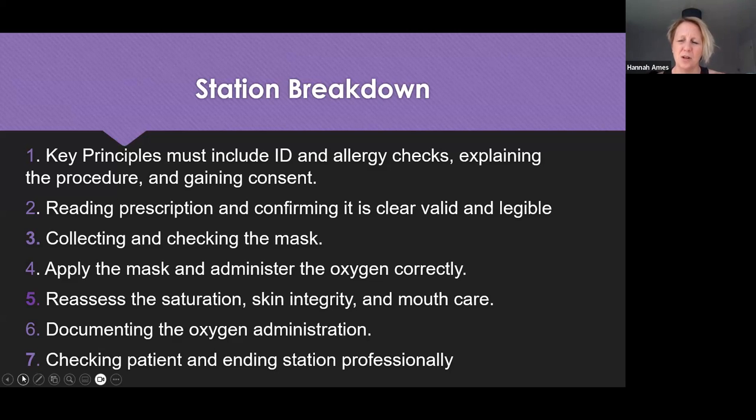Then going to move on to documentation of my oxygen administration on the drug chart, and then with all our stations, just checking the patient is comfortable and ending the station professionally. So we're going to look through those 7 parts in detail now.